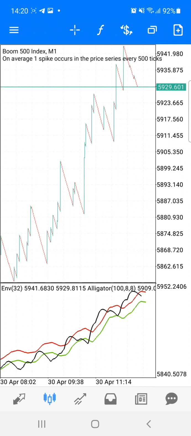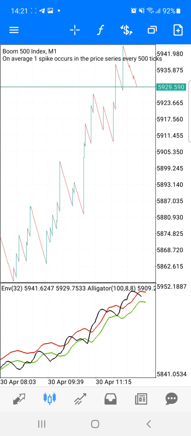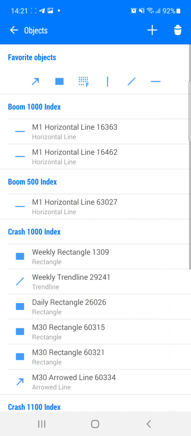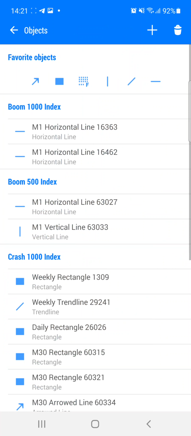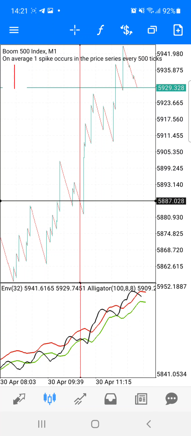So let me just do this. Over here somewhere you would have entered, right over here, because this is where the black line touched the green, sorry, where the black line touched the green. And then you would have caught the spike over there.